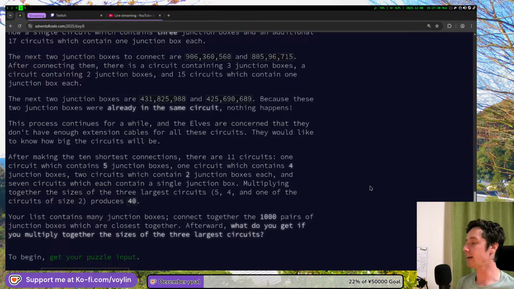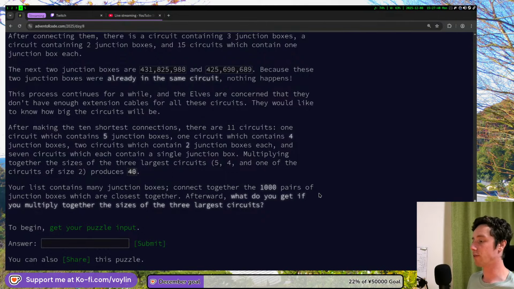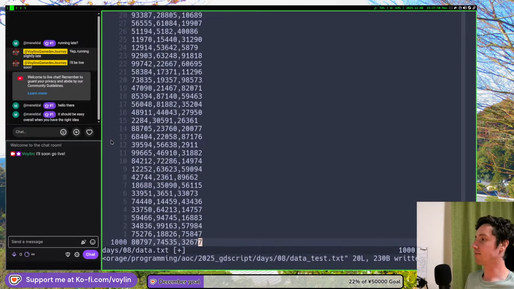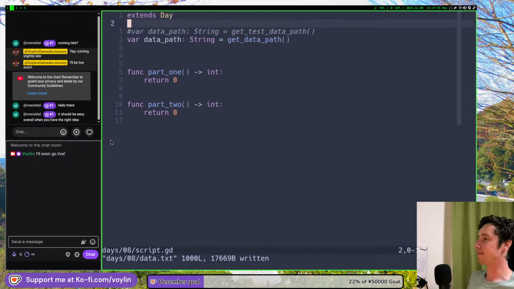Your list contains many junction boxes. Connect together the 1000 pairs of junction boxes which are closest together. Afterwards, what do you get if you multiply together the sizes of the 3 largest circuits? Okay, this sounds like a challenge. I should not have complained that day 7 was easy.